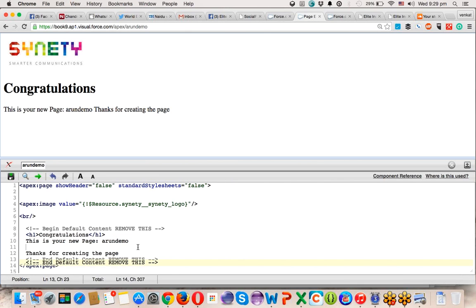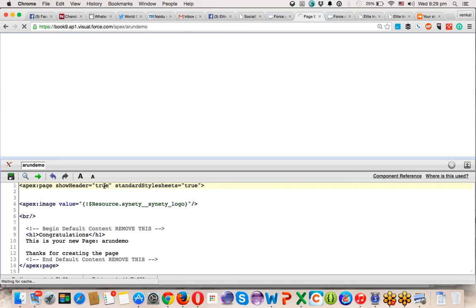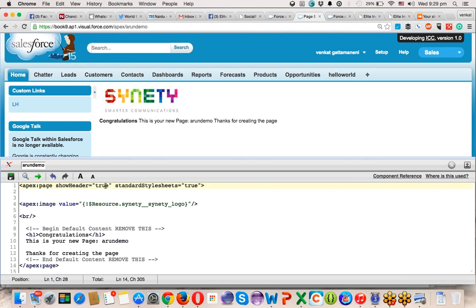If I am removing it, by default it's true. If I am not specifying any standard things, show header is also true, show sidebar is also true by default, right? So if I'm giving it as true, it shows the header.